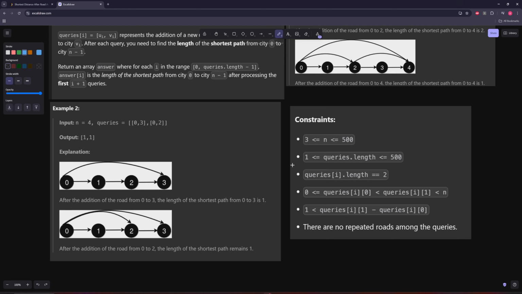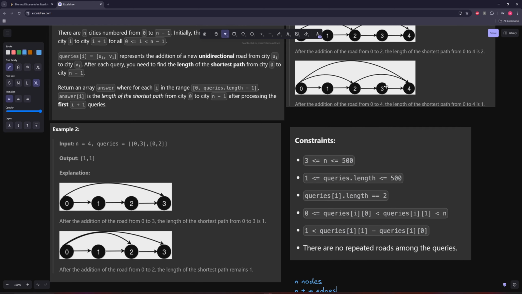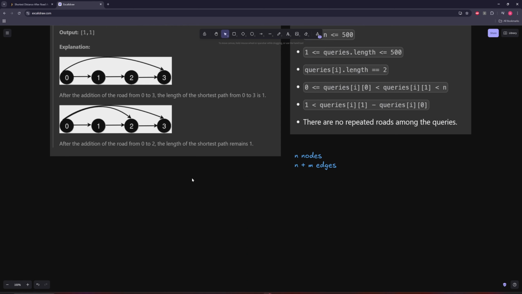So the first thing you want to look for in graph problems is the constraints. So you have n nodes and 500 queries. A query adds an edge, so you can think like, I have n nodes and n plus m edges, because you have n edges to start, and then for every query you have another one. And then the other thing you want to think about is, are my edges weighted or unweighted? And they're unweighted.